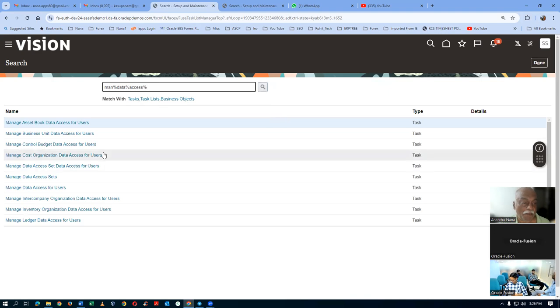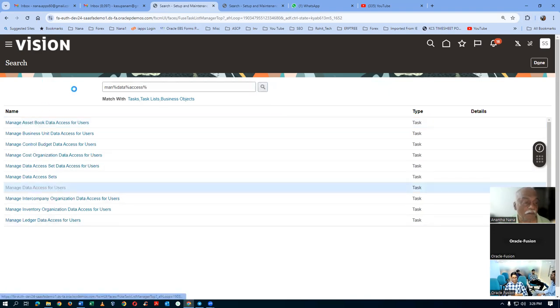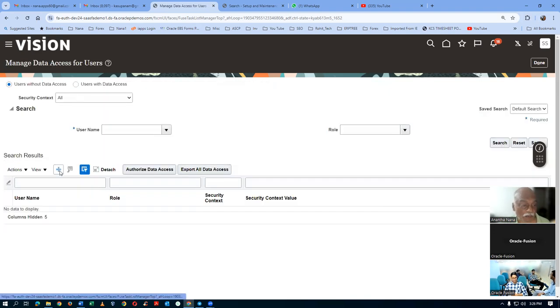So security is of paramount importance in Fusion actually. Fine with that. Now go there. I will now add the data security. Fine, click on plus.